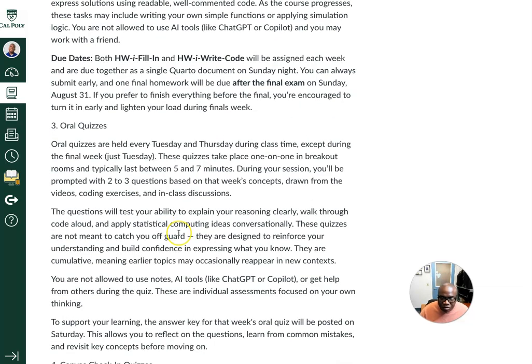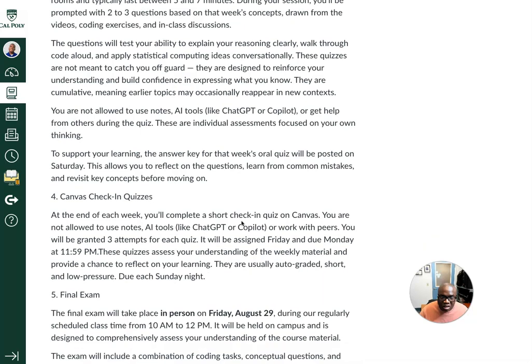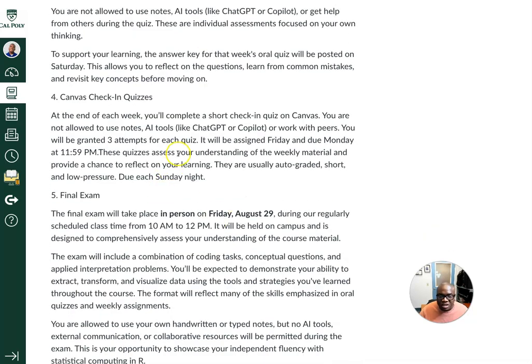The oral quiz is for me to assess whether you really understand the material I'm asking about. These are the parameters of the oral quiz. Canvas quizzes will be assigned on Friday and due on Monday at 11:59, with 10 to 15 questions and 3 attempts. It's low stakes, just meant for you to check in.